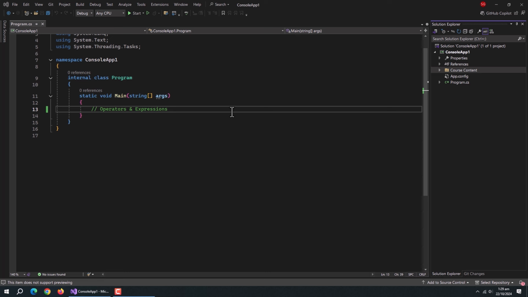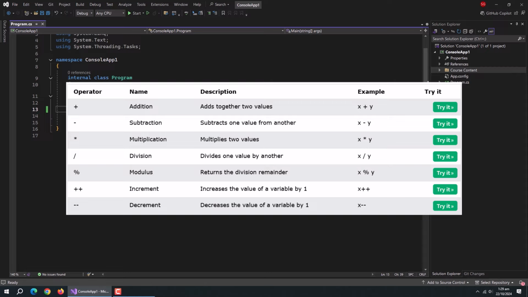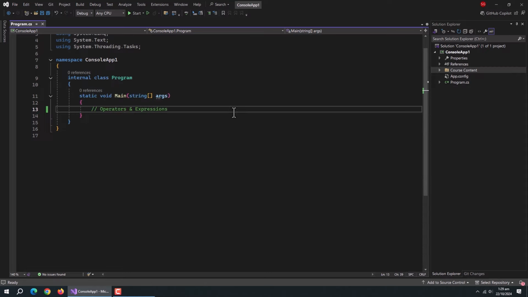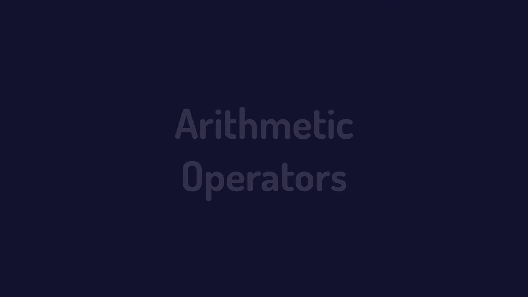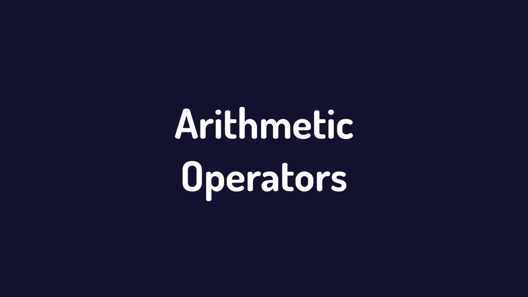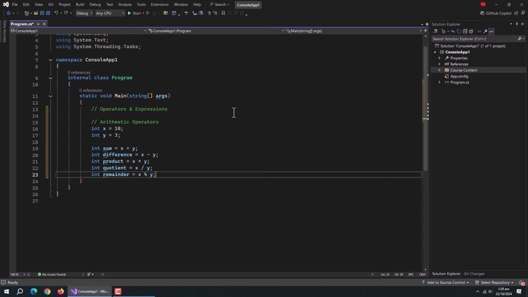Now, we'll talk about operators and expressions. These are the symbols that help us perform calculations, make comparisons, and work with variables. So, let's learn about these. First ones are arithmetic operators. Arithmetic operators let you perform mathematical calculations.